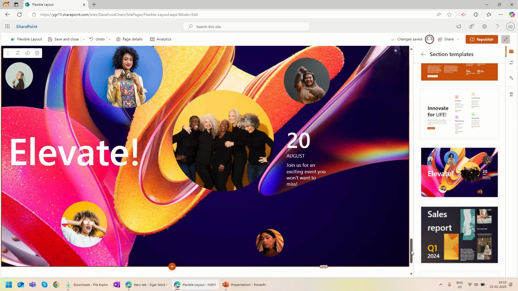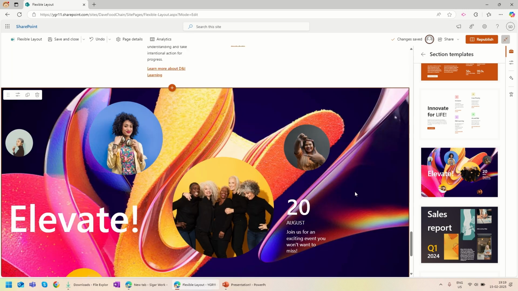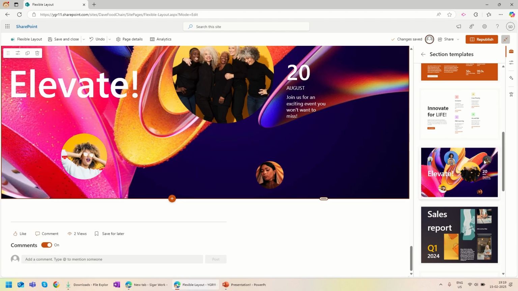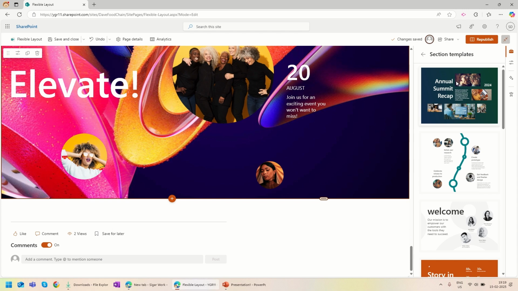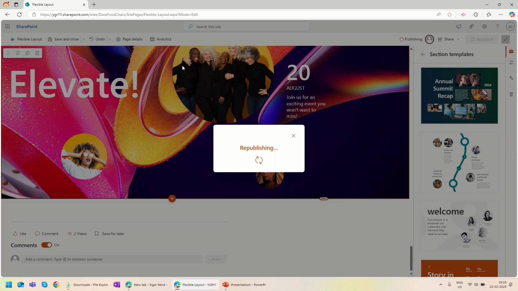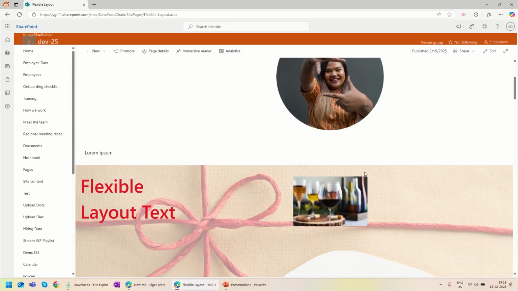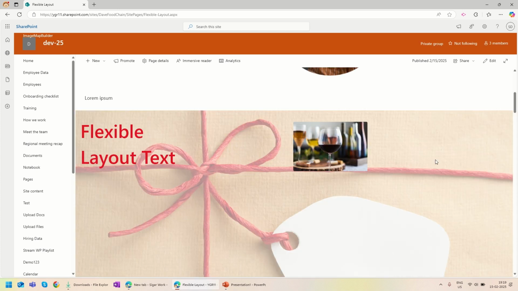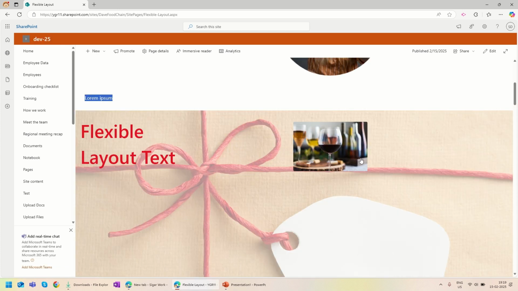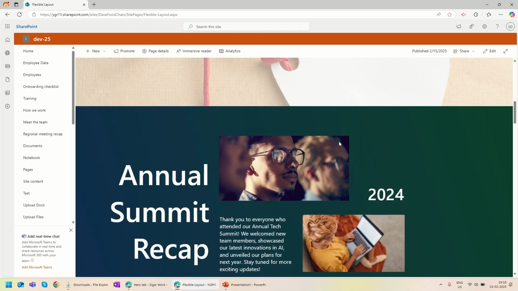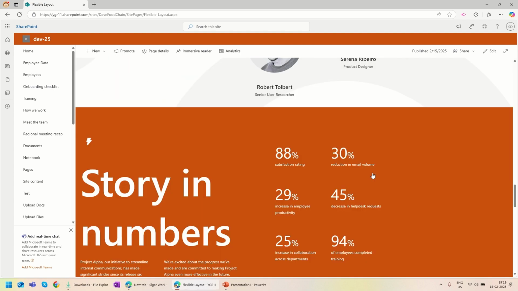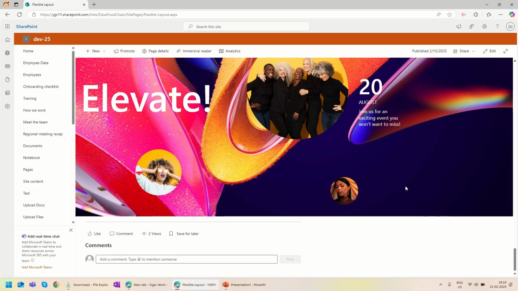So this will help your designers to design anything, for example, like this, and then you can convert that design into this particular web part using this flexible layout. Okay, so let me republish this page and see how it looks. Okay, so these are all available. This is two column. Lorem Ipsum is a simple one column web part. This is flexible layout. These are flexible layout examples.